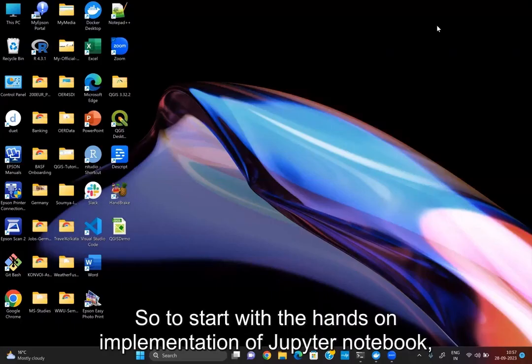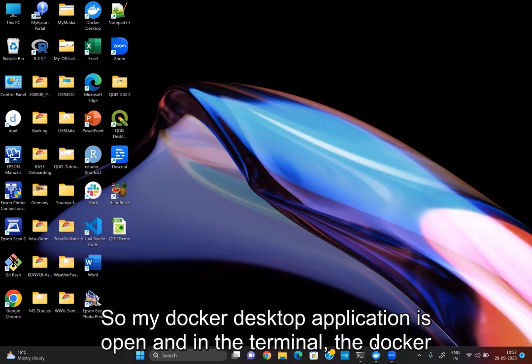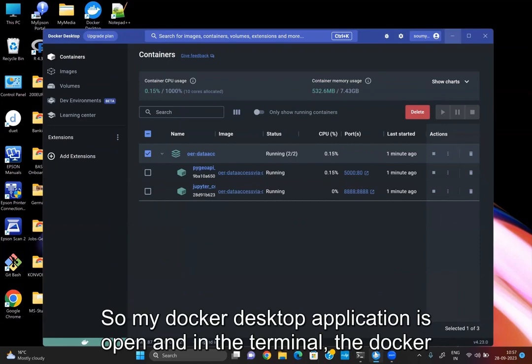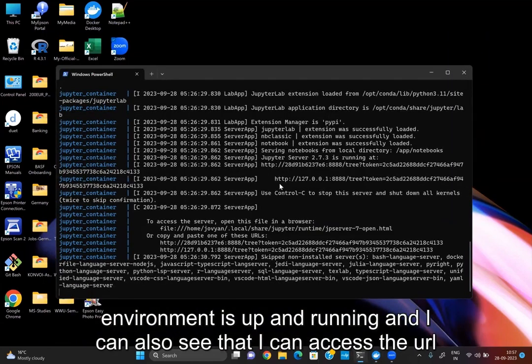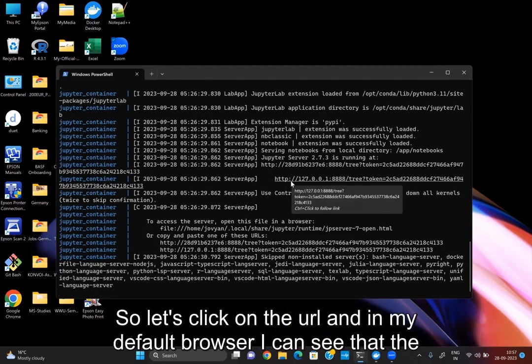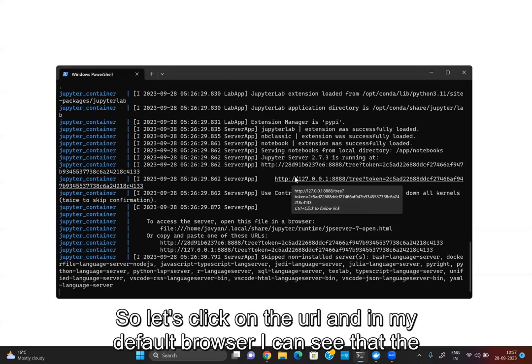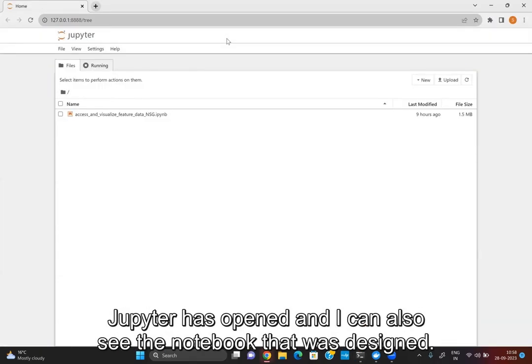To start with the hands-on implementation of Jupyter Notebook, we first ensure that the Docker environment is up and running. My Docker Desktop application is open, and in the terminal, the Docker environment is up and running. I can also see the URL for the Jupyter Notebook. So let's click on the URL, and in my default browser, I can see that Jupyter has opened.